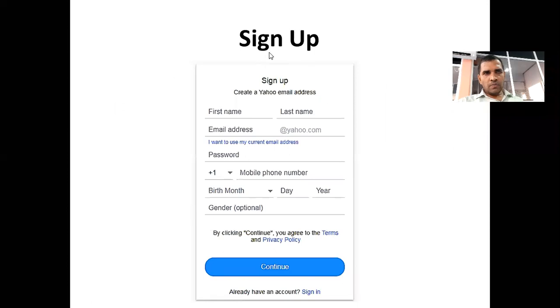So your sign up window looks like this. Look here. First name is asked, a last name, because you are trying to create an account for you, right? Email account for you. So definitely you need to give your personal data, like your first name, last name, then email address, I will show you, right? Passwords, your mobile phones, date of birth, gender, and then you have to click on the continue, right? So this is how a new account is created.